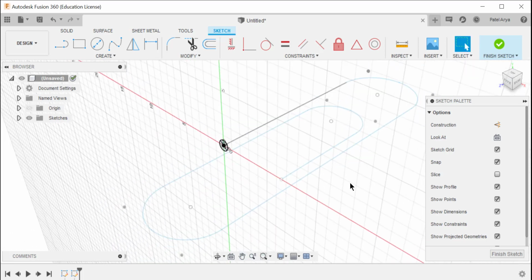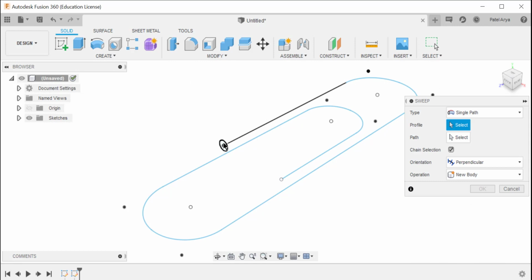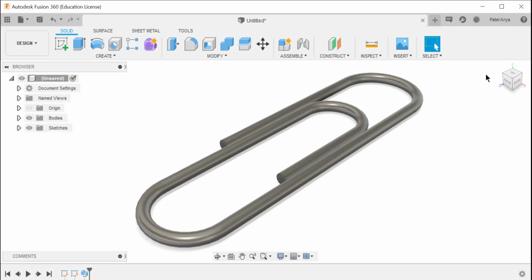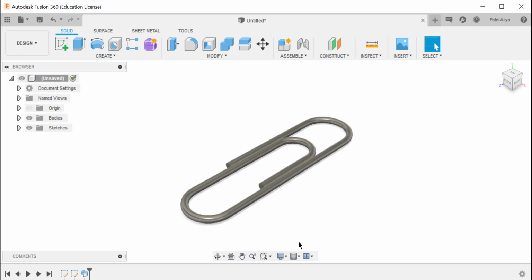Now you need to press S as your shortcut key and write SWE for Sweep and select that command. Select the profile, this one, the circle we have made, and for the path select this line. Select this way. Now do it, New Body. So here you can see our paper clip has been completed.